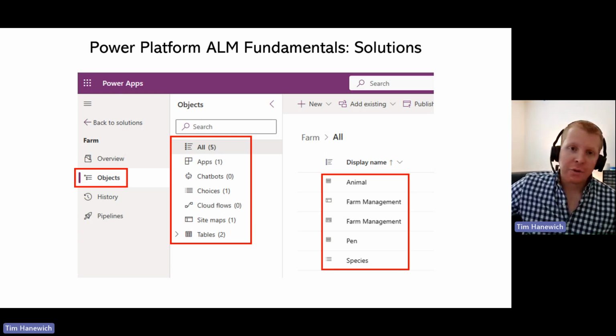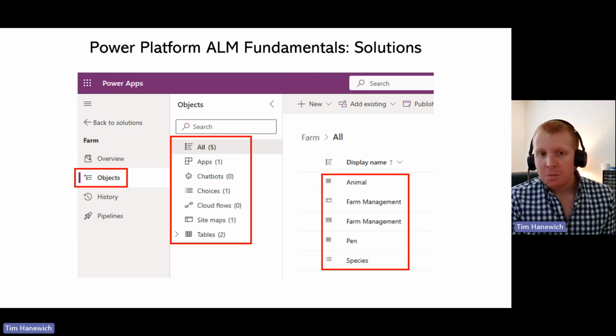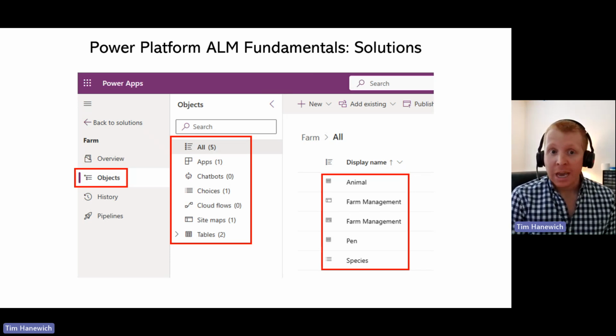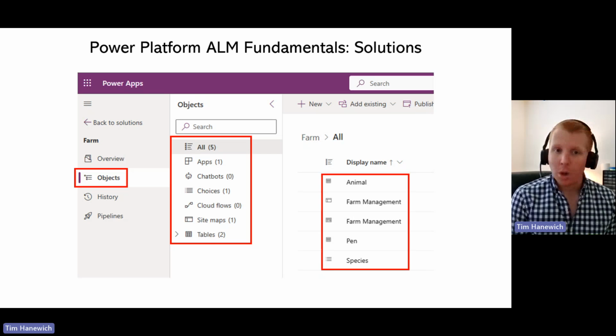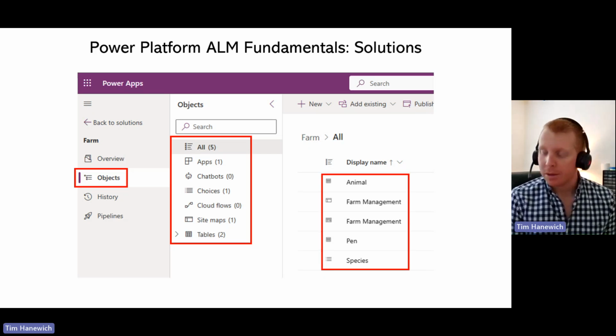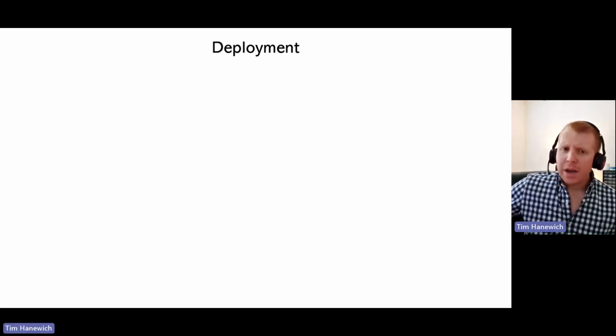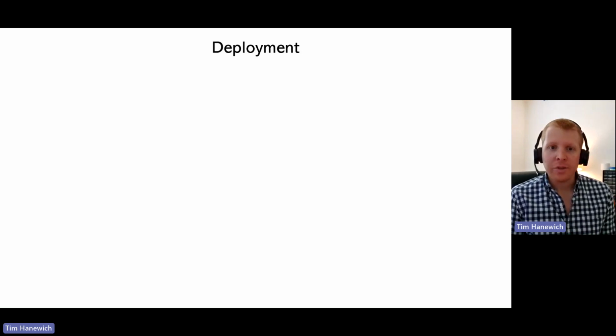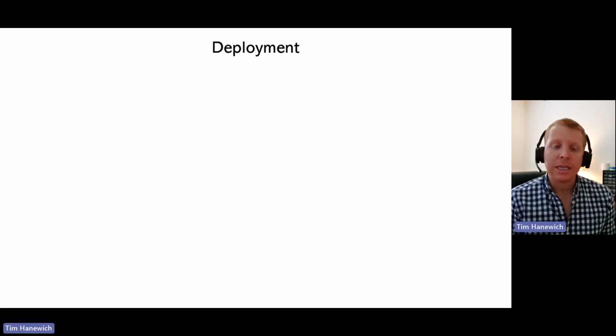And again, to put it here visually, a solution is nothing more than a collection of resources. So each solution can contain multiple applications, chatbots, choices, workflows, tables, and so forth. So finally, how do we use environments and solutions in the ALM process in the platform? How is that achieved right now, at least?